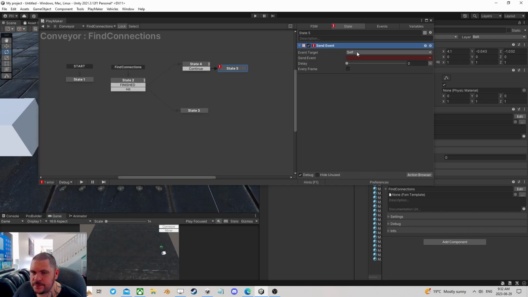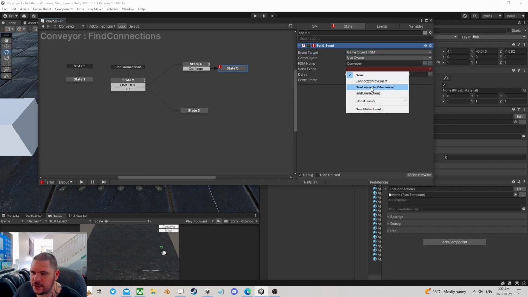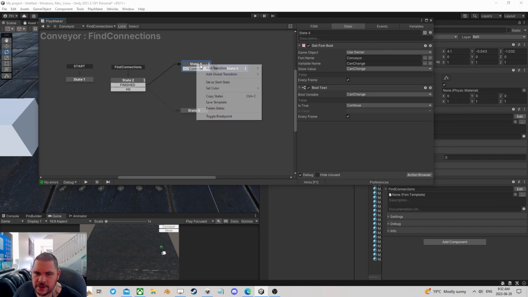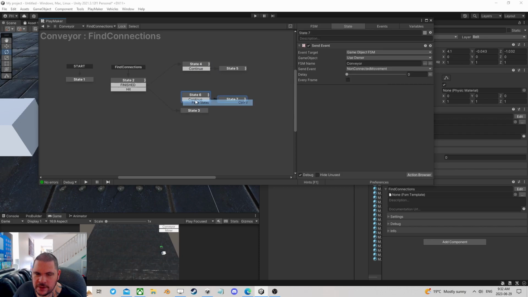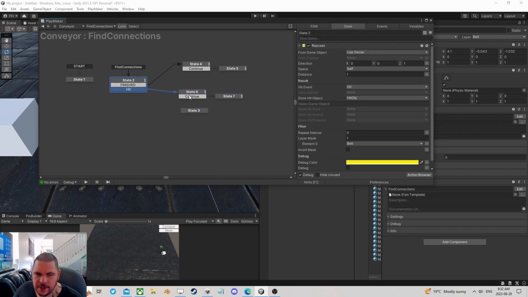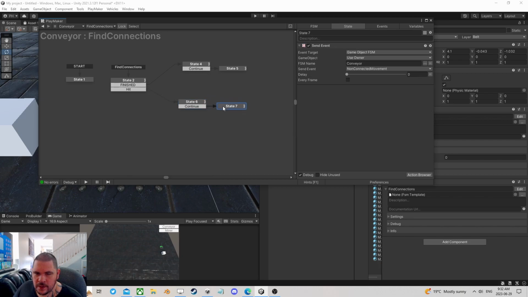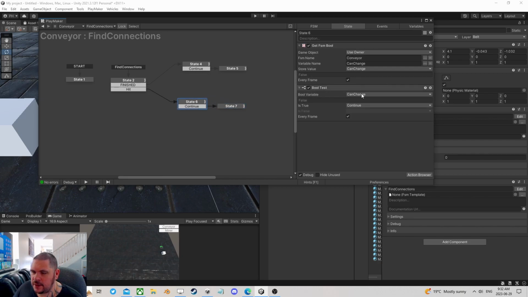Send event to ourselves, to the conveyor, and this is the non-connected movement, right? So if we copy this, actually, let's just go like this, place it here, and this can be under the hit, right? So this will be can change.